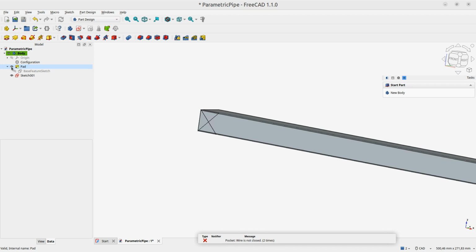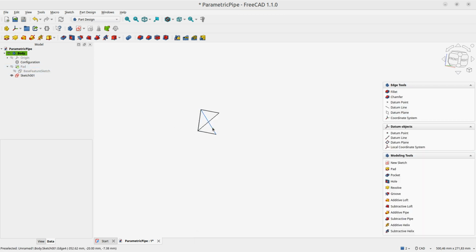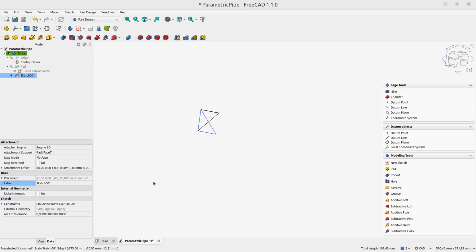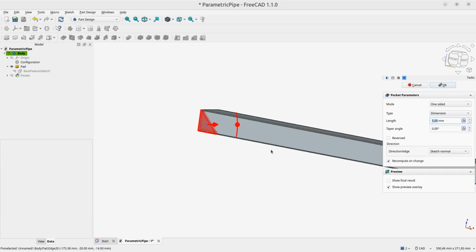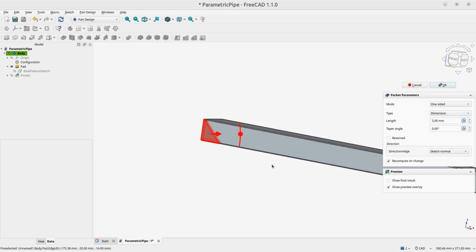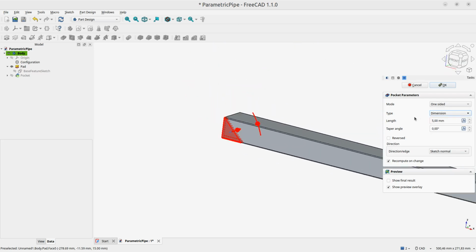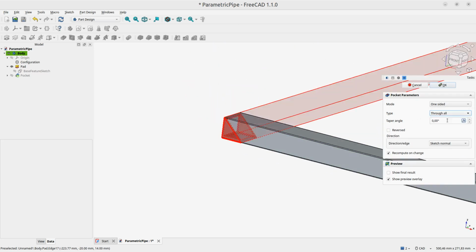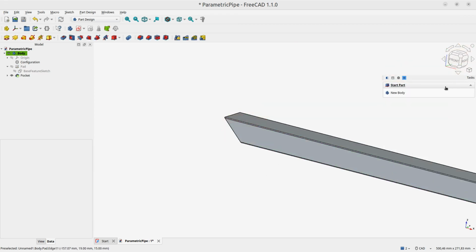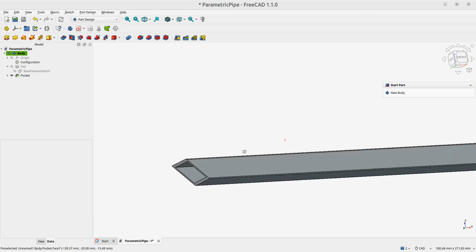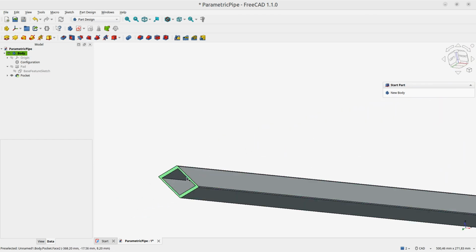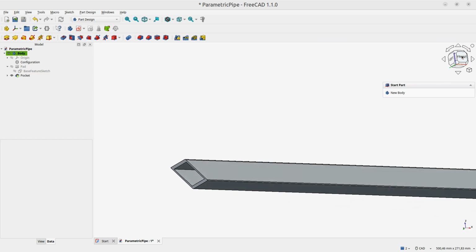So we'll hide the pad first. Makes it easier to select this. Select our first triangle, show the pad again, and then say pocket. You'll see where the pocket would be created. You can see this is a one-sided pocket and we want this through all. And you'll see that we have now created our first outward 45-degree angle here.